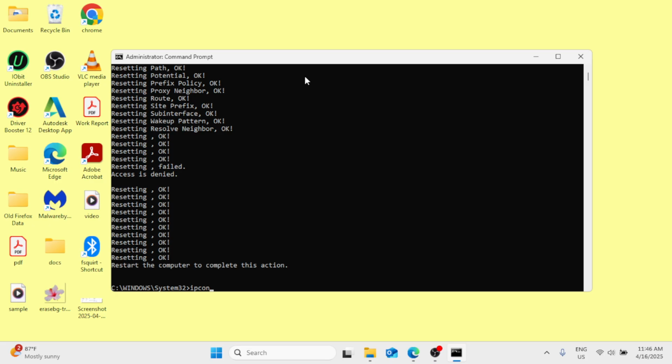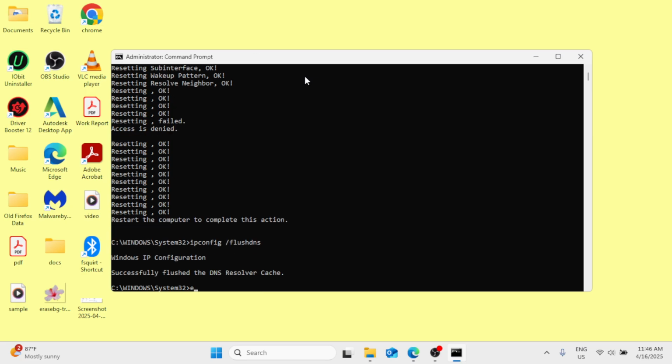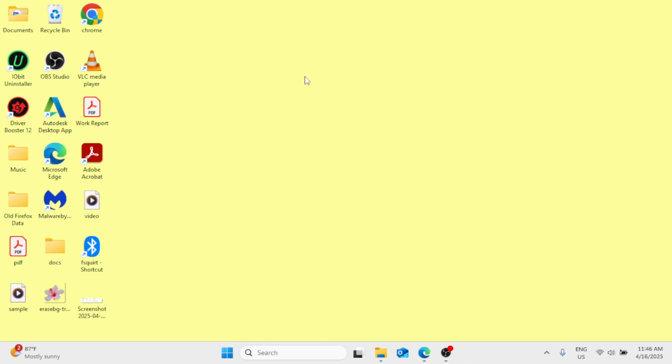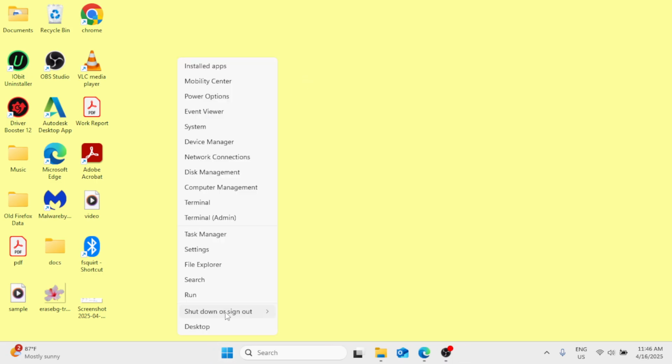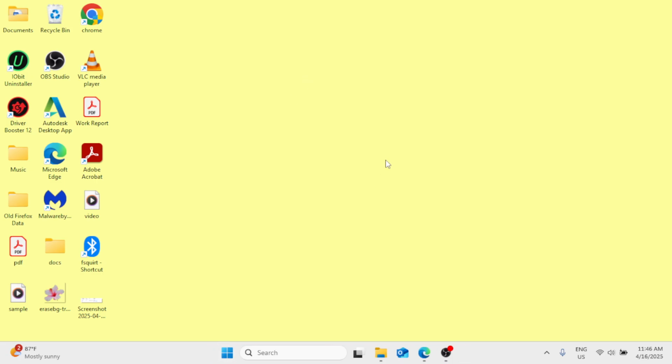Next command: ipconfig space /flushdns. Hit enter. Now type exit. Hit enter. Then make a right click at the start button, shut down or sign out, and restart your Windows.